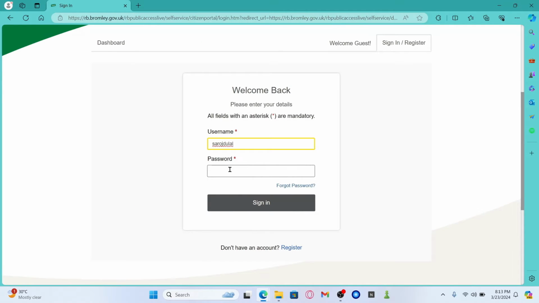Now within the username section, type in the username that you have registered your account with and then type in your account password within the password box. You can then click on the sign in button and you will be logged into your Bromley Council Tax Department account right away. In case you have forgotten your password, you can click on Forgot Password underneath the password box and you will be allowed to reset your login credentials.